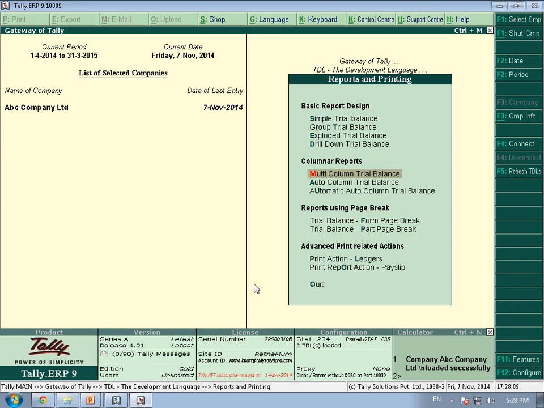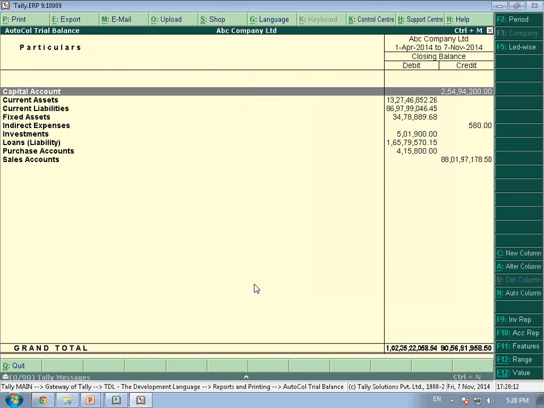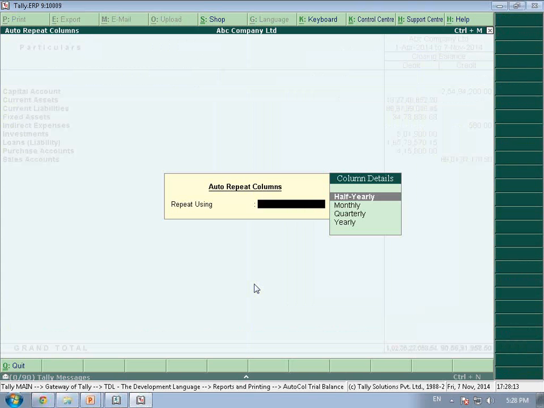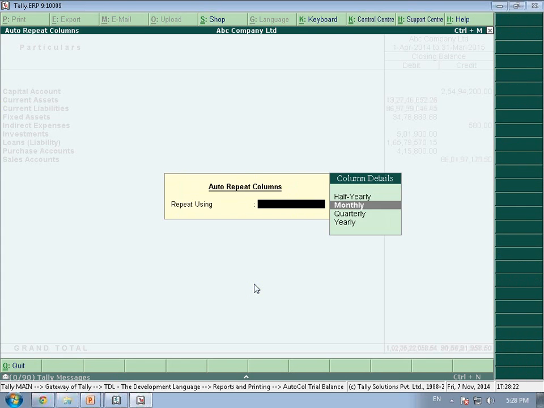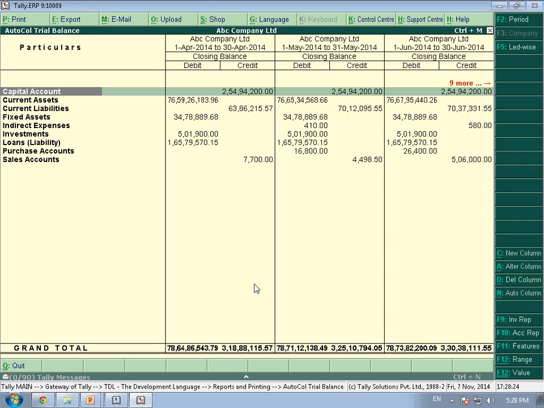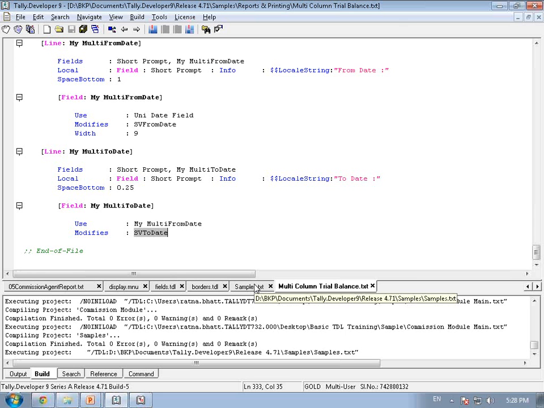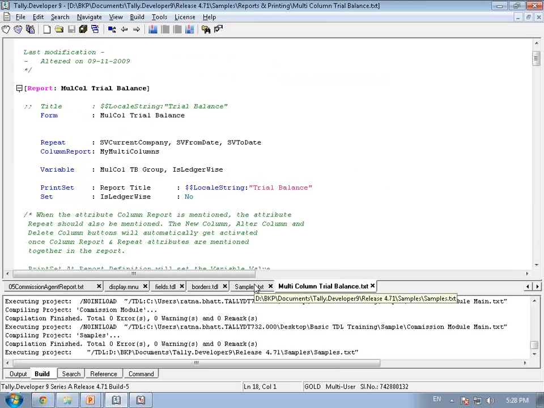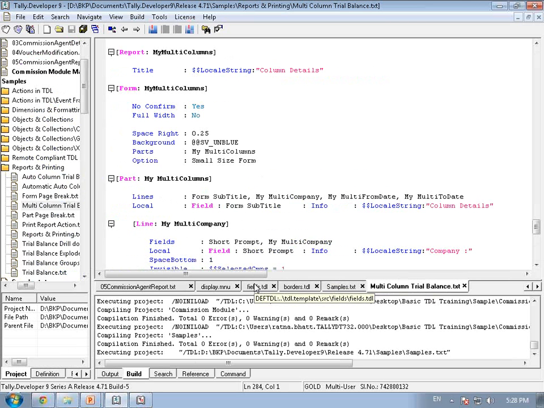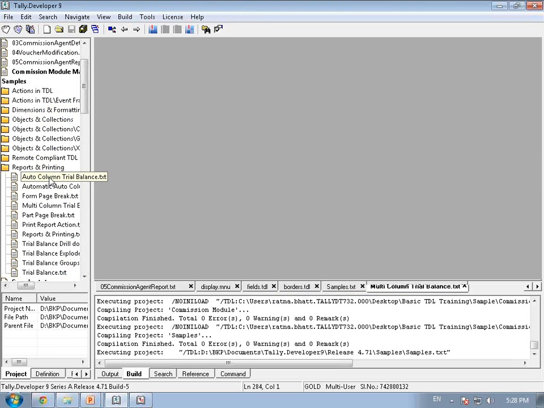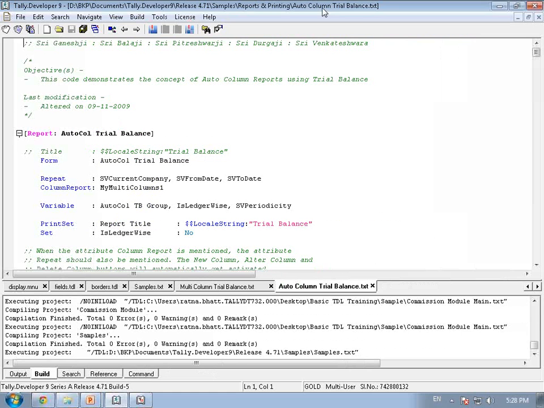Similarly, we have a report for automatic trial balance, Alt-N, and we have said yearly. Okay, I cannot take yearly, it's already for 1 year. We'll take it monthly, and it is falling into months. So, again, the code is very simple for automatic columns also. It is generated based on the previous version.